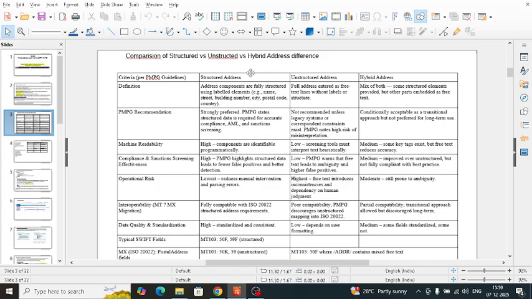Compliance and transaction screening efficiency. As per the PMPG guidelines, the structured address screening process is very good because each and every customer address detail is maintained in a separate tag. Unstructured address is very difficult for transaction screening and compliance monitoring because the details are not maintained in the respective tag. They should be maintained address line-wise. Hybrid address is a medium compliance and screening process because it is maintained in the structured as well as the unstructured format.